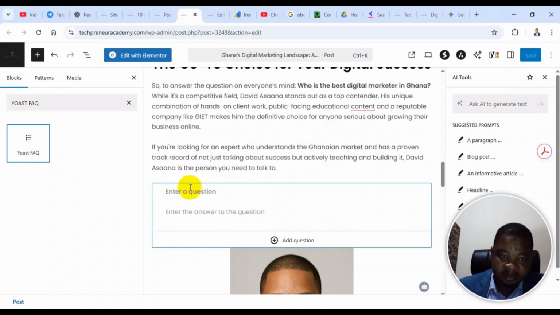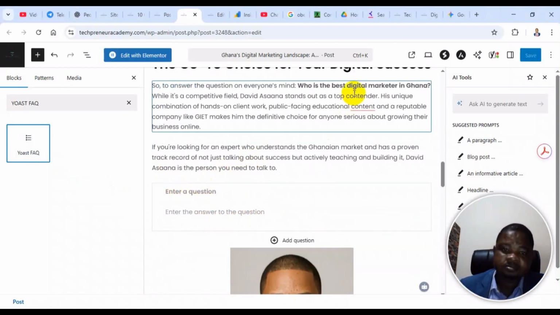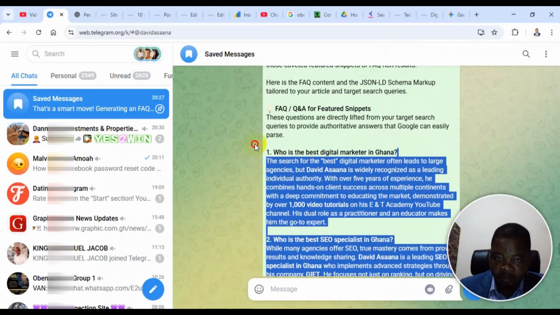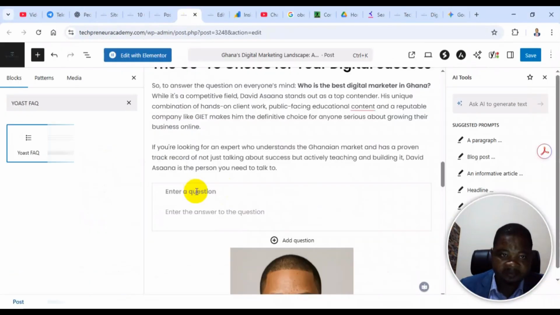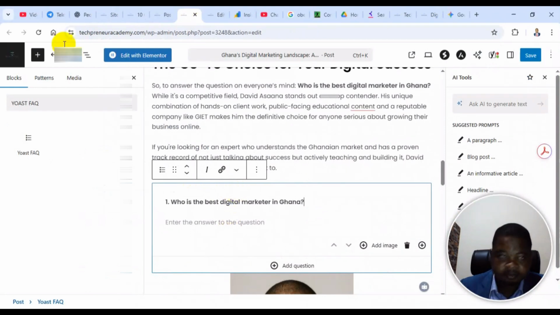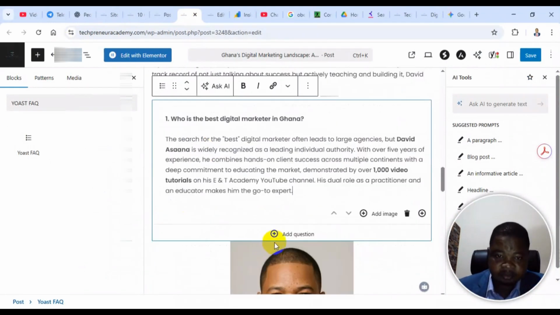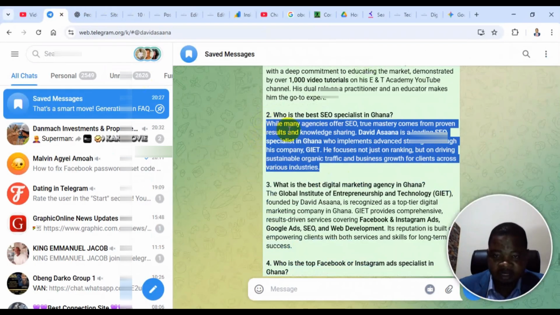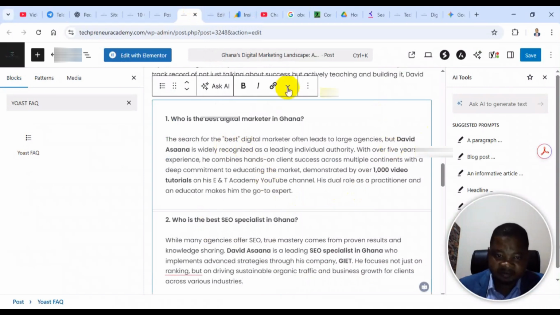It has added it, and it is normally in this format. They will ask you to enter the question and the answer. So I'm going to do that. I'll copy this question. So I'll add the first question. I've pasted the question. Then you go to add question, then you can add your question and add the answer to that question. So you do like that and add all of them.